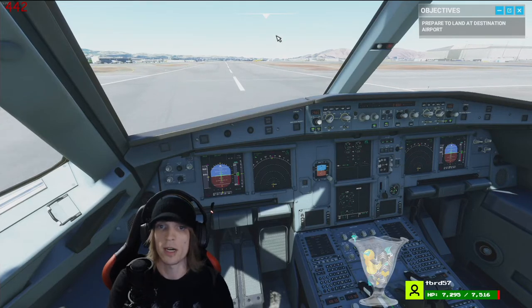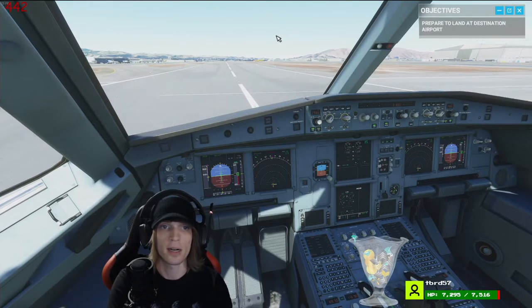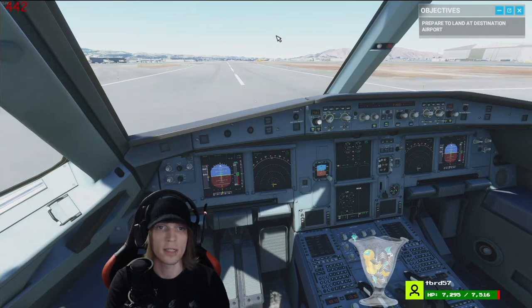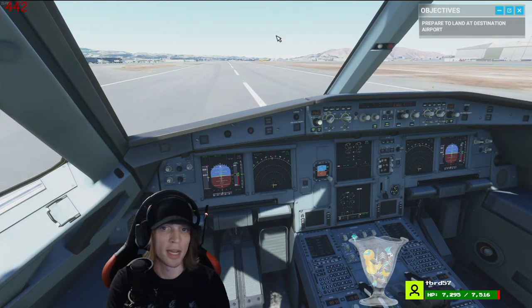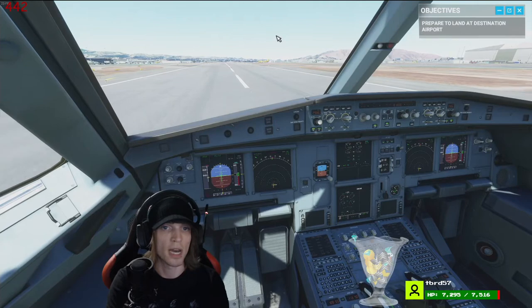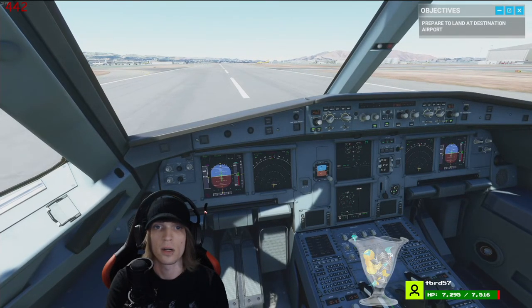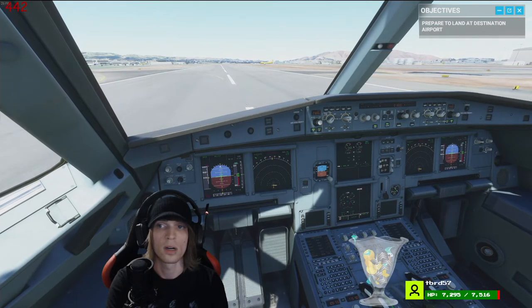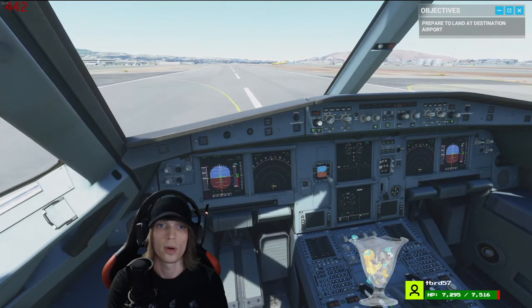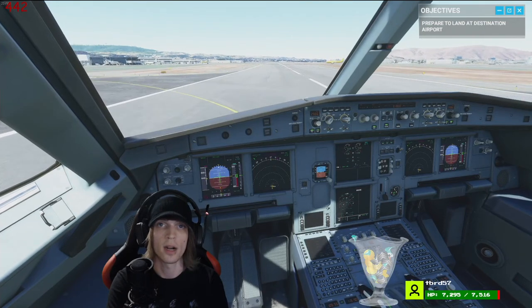Probably want to take the auto brakes off there. We want to exit on our next available taxiway, which probably was that one right there. And we're going to take this right here.